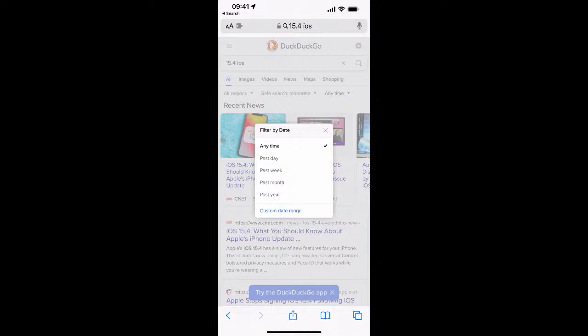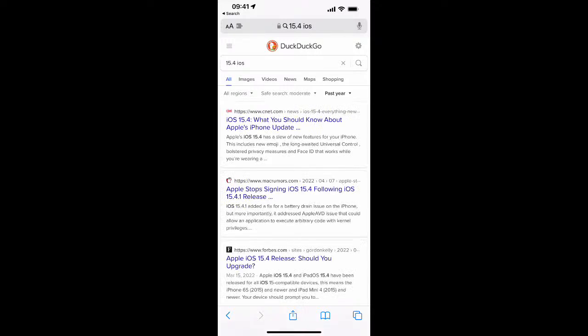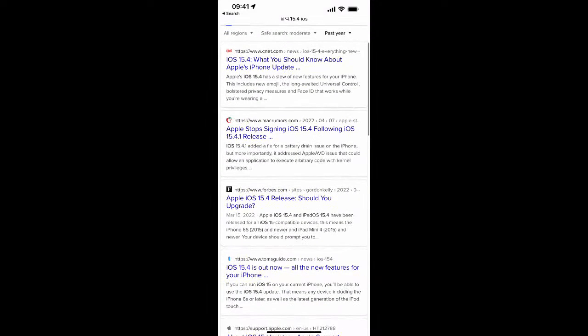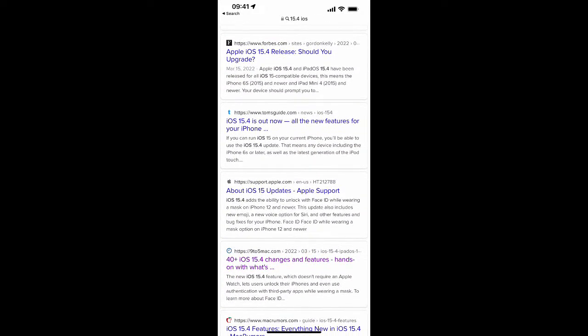Well, let's do it this way. We're going to tap on Past year first. Okay. So here we can see the second one is from April 7th. And let's see if we can see a date here. Sometimes you can see the dates, sometimes you can't. Here's one from March 15th. This one from 9to5Mac.